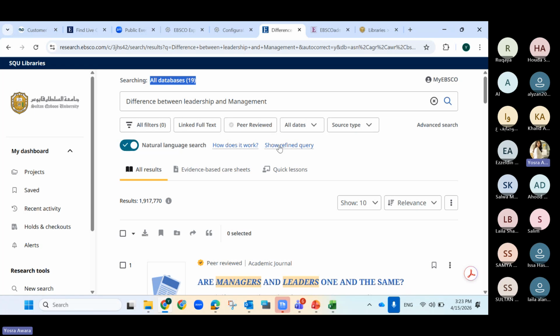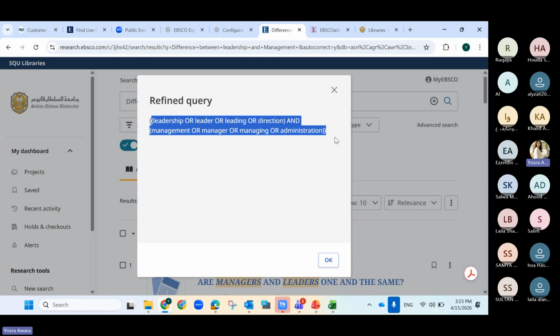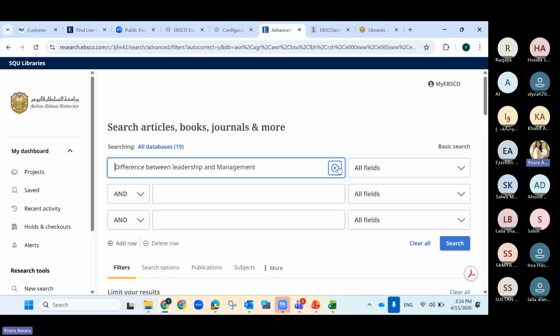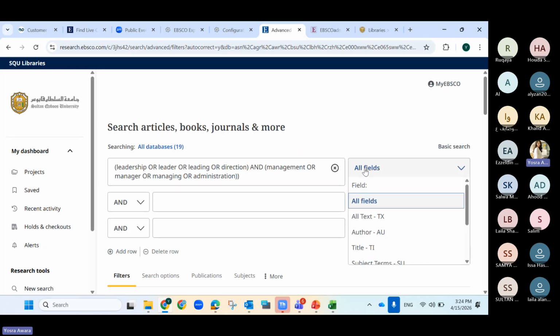So if I click on show refined query, now I have leadership or leader or leading or direction, and management or manager or managing or administration. So I don't need to think of synonyms. I don't need to think of Boolean operators. I can even copy this one and add it to my advanced search screen. Maybe I would like to add another element, or another subject, or add something on the second search row, or maybe even specify a field.